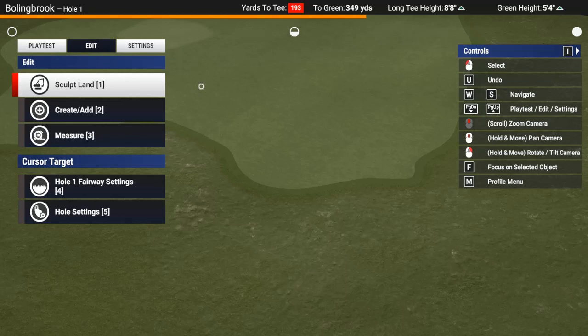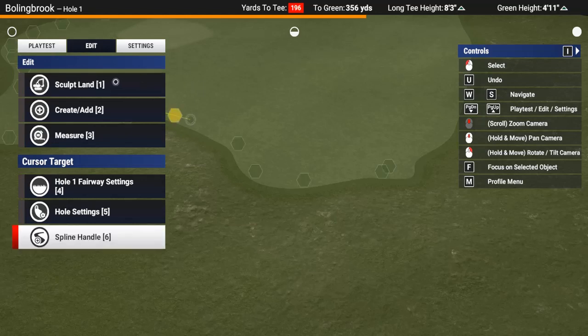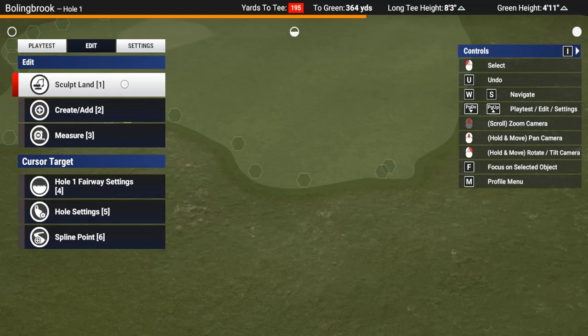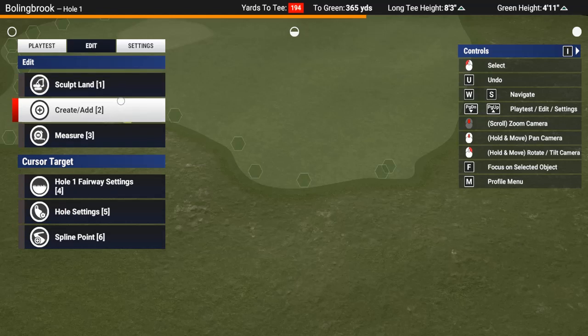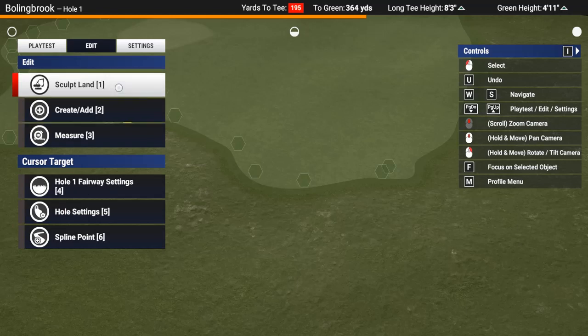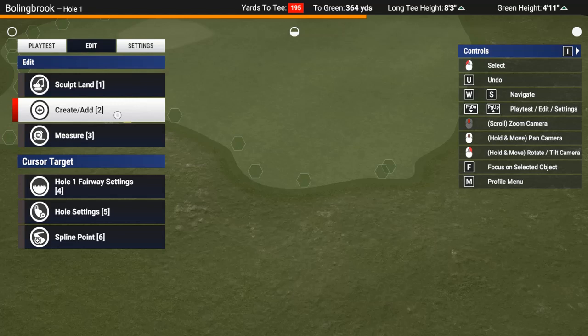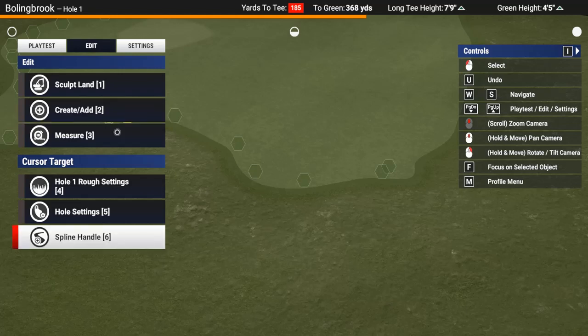All right, so let's talk about editing. Now, there's a couple different areas under edit that you can use. The first one is sculpt land. You use that whenever you want to do something with your land to raise it or lower it or flatten it. Then you have create add. Create add you use to add any trees, bushes, grasses, water, anything like that. And then lastly, you have measure. If you want to put something at a specific yardage, you can go ahead and use the measure category. I use measure a ton when I create my own ranges.